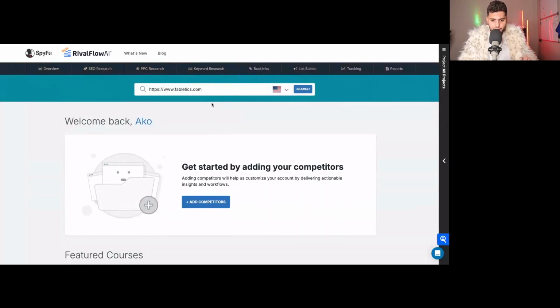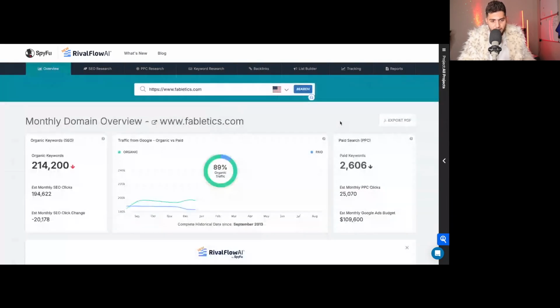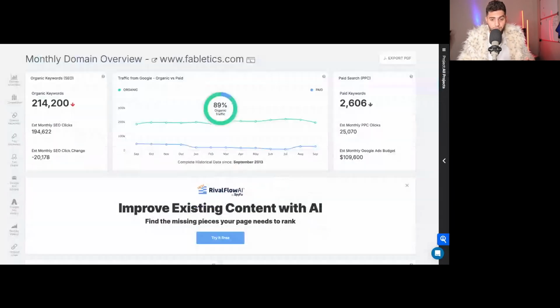I'm actually auditing this brand right now, and I'm going to use it to demonstrate how the overview works and why you need an overview in the SEO tool, so that you can fully analyze where the website stands, how much information Google knows about this website, how many keywords it ranks for, and what keywords they rank for. As you can see, the chart shows us that this website ranks for 214,200 keywords.